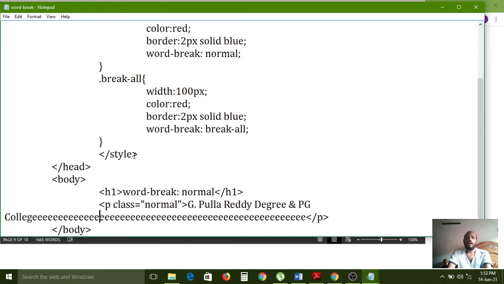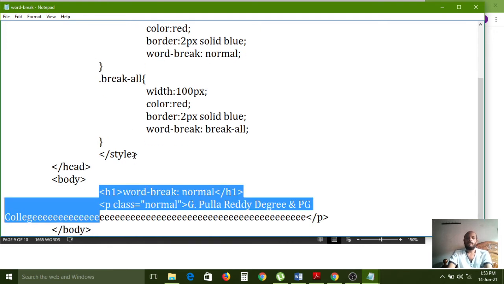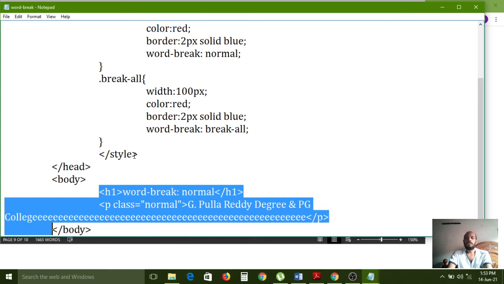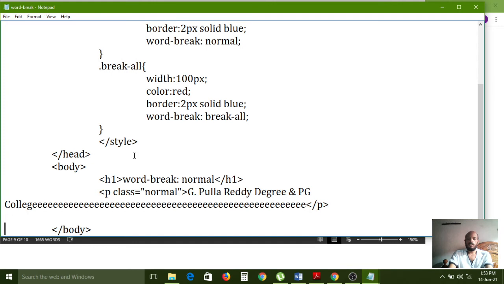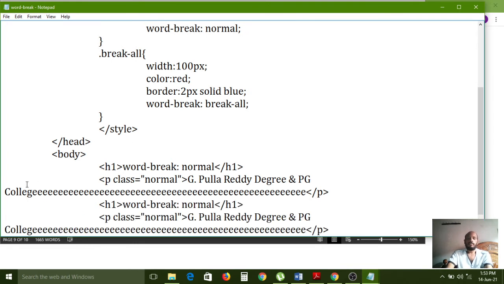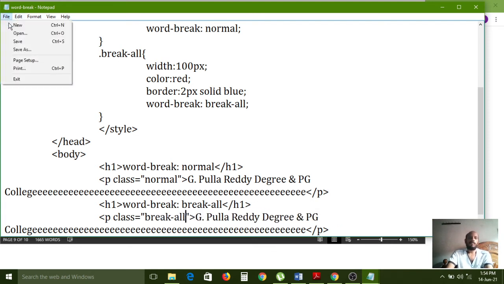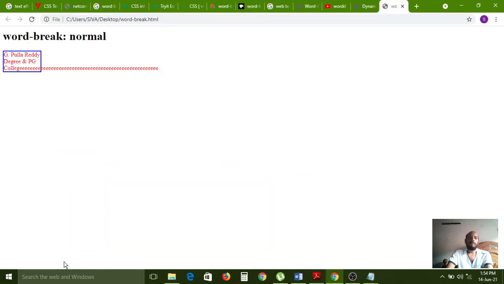Here one more time I am copying and pasting this complete one. Instead of normal, the text is also break-all. This is the heading only. So here also break-all. Now I am saving. Go to the file menu, choose the save option. Again the web page I want to refresh.